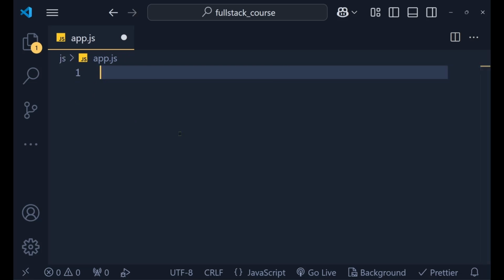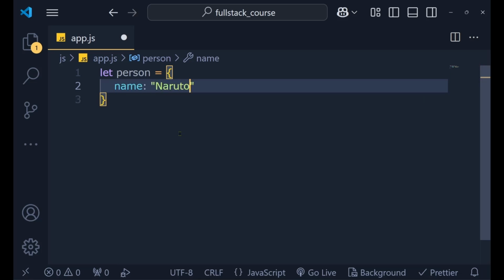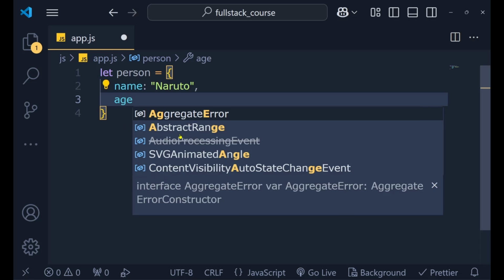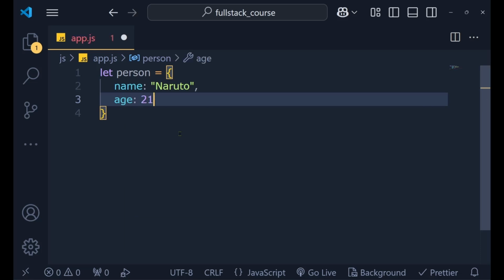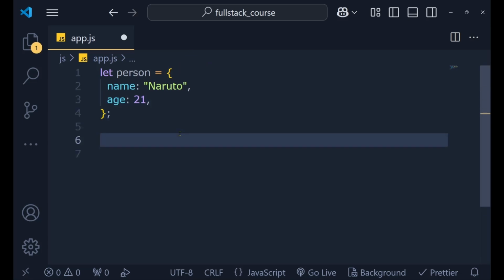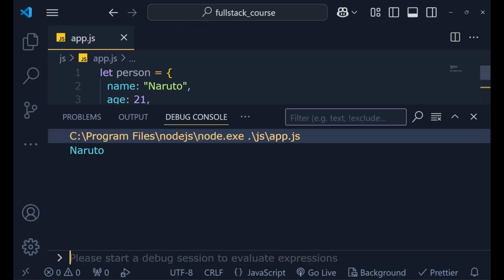Coming to the next thing, let's say objects. So let's say we have an object named person, and we'll do something like this. Let's give him a name. Let's say name Naruto. All right. And then we give him, let's say, age. So age of Naruto is like 21. Now this person is being created. Now if we want to log to print something about him, you can just do person.name, and if I run this, you can see Naruto here.